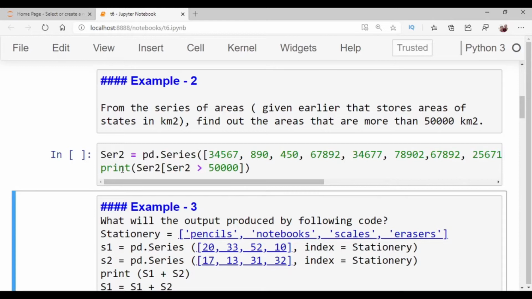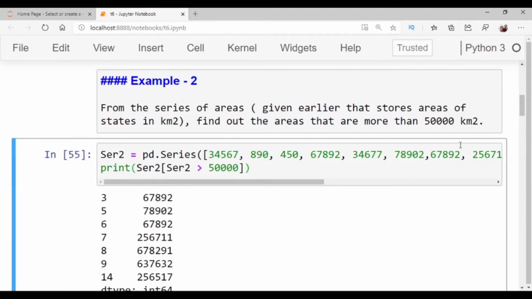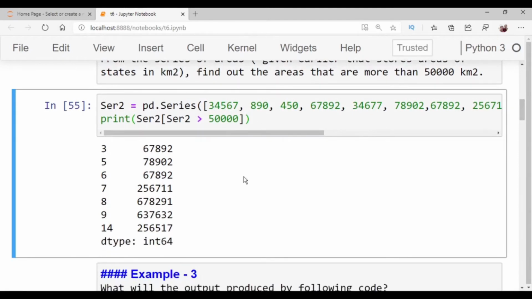After that, print SER2, SER2 more than 50,000. So this statement extracts the values which are more than 50,000 in the Series object SER2. So now we execute it. You can see that all the values are more than 50,000.